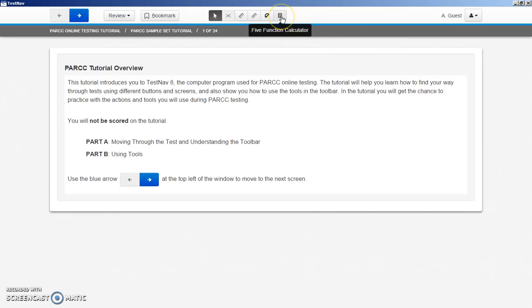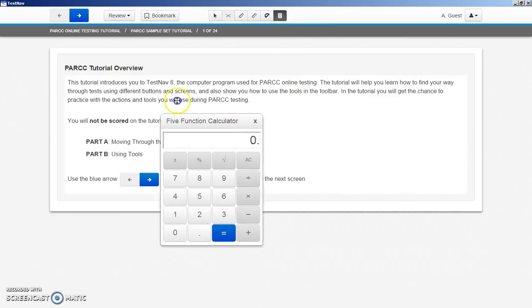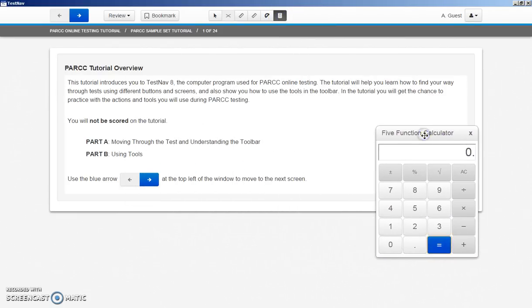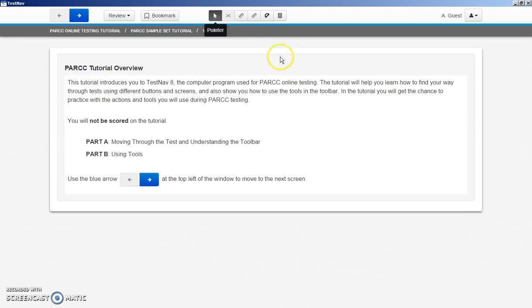So there's a calculator. If I click on that, a calculator pops up and I can move it anywhere on my screen so it's not covering my answers or my question. And I can start typing in or answering a few questions with my mouse. So 8 times 8 equals 64. Then I can close out of it and open it up again at any time.